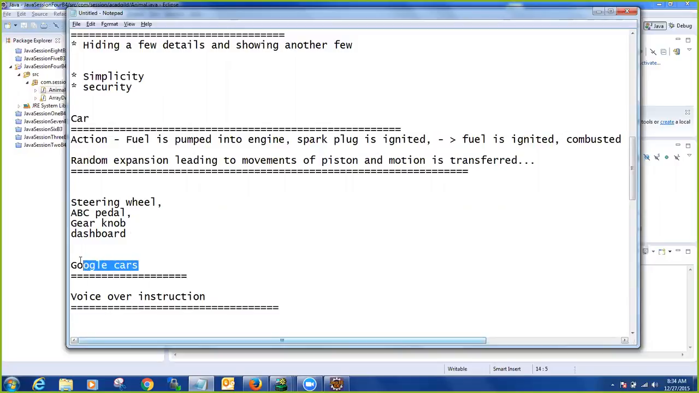But with Google cars, as I was noticing, the user has to just say where he needs to go, and the current location is picked up based on GPS, and then the route is framed, and the car is driven that way. So this is another level of abstraction, where all these details are taken care of by various sensors and navigators, which have evolved to make this abstraction even better.